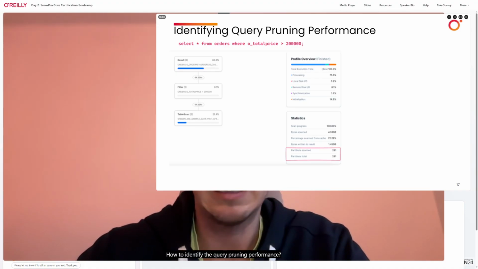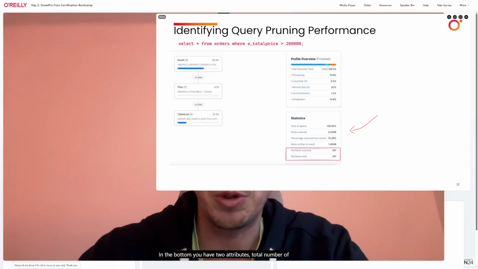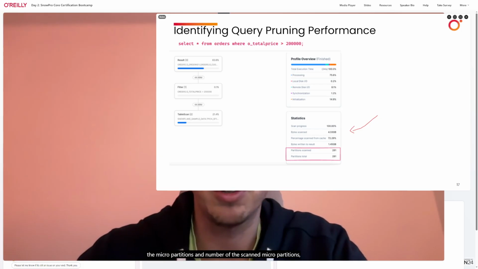How to identify the query pruning performance? We saw that yesterday. This is the statistics pane. At the bottom, you have two attributes: total number of micropartitions and number of scanned micropartitions, which is the same in this case, almost 300, which means that we did a full table scan. There is no partition pruning at all.